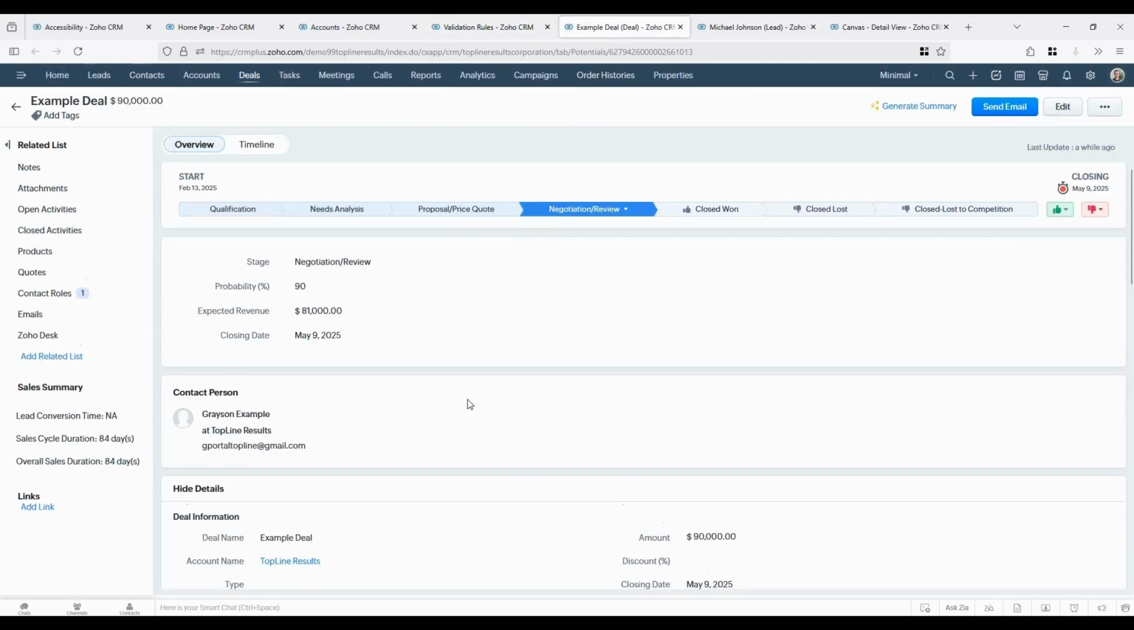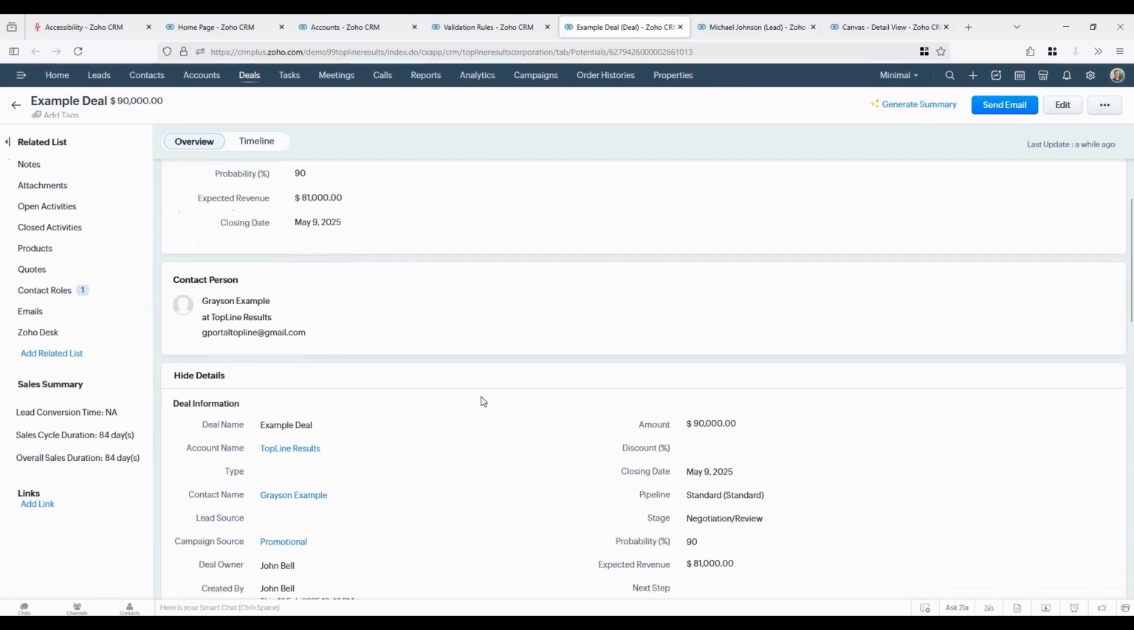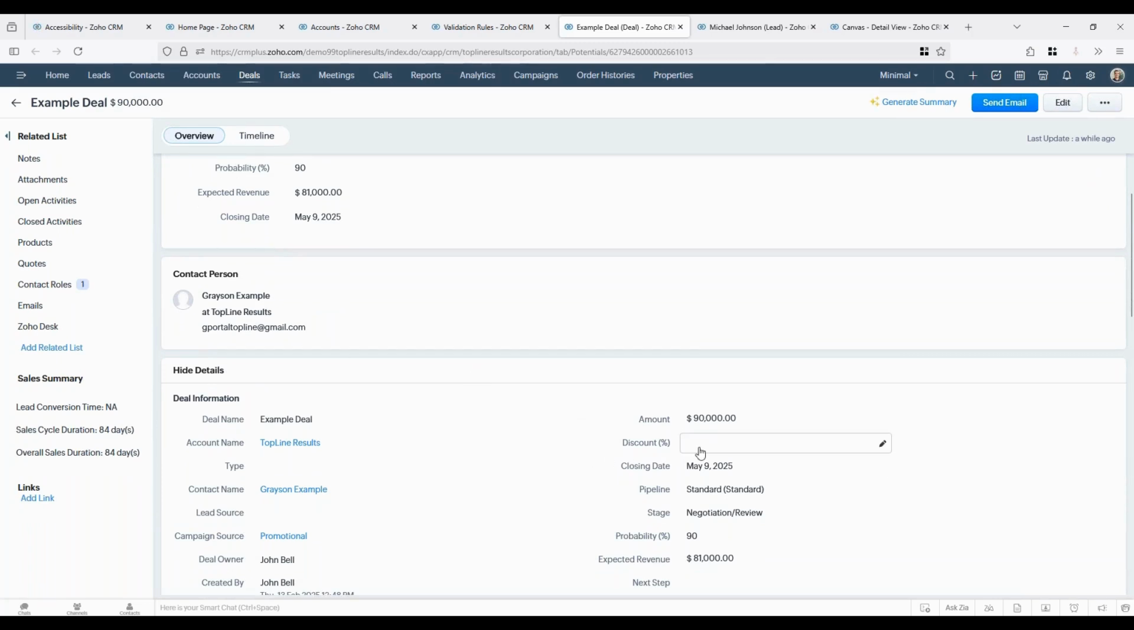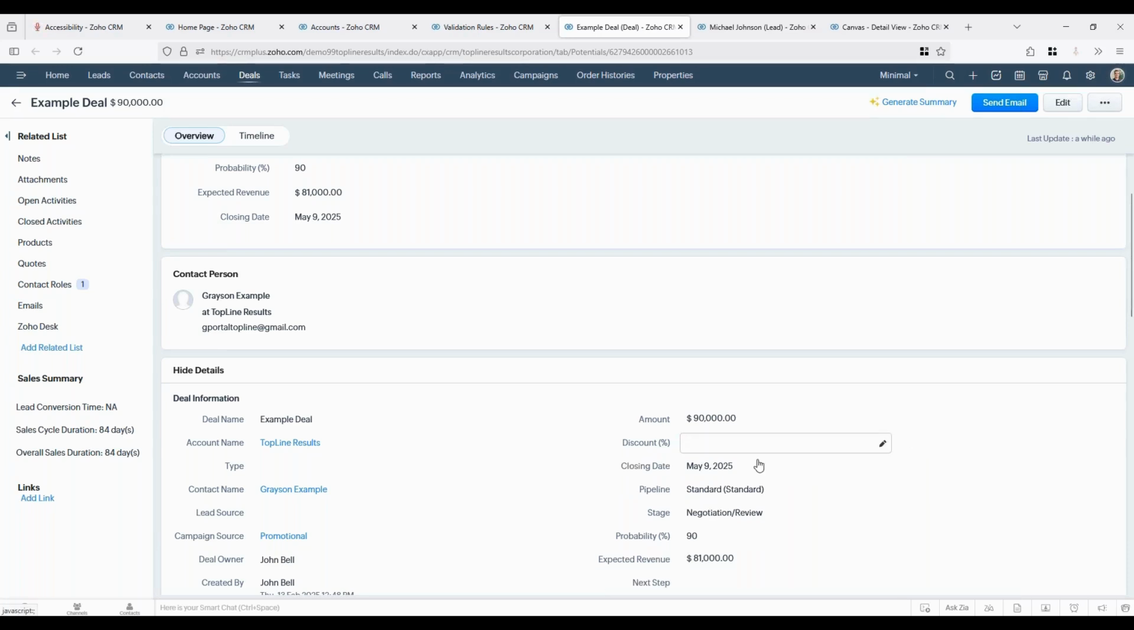So we have a deal here that we've been working on and it's getting pretty close to closing. Now, as a salesperson, I've been working on this deal and I want to apply a discount, let's say 30%. Now I've checked my 30% and I want to save it. I can verify it before I actually go to save, just to make sure that this value is a valid value for this deal. And we can see here that, hey, I actually need to fill out this deal type before I can apply a discount at all.